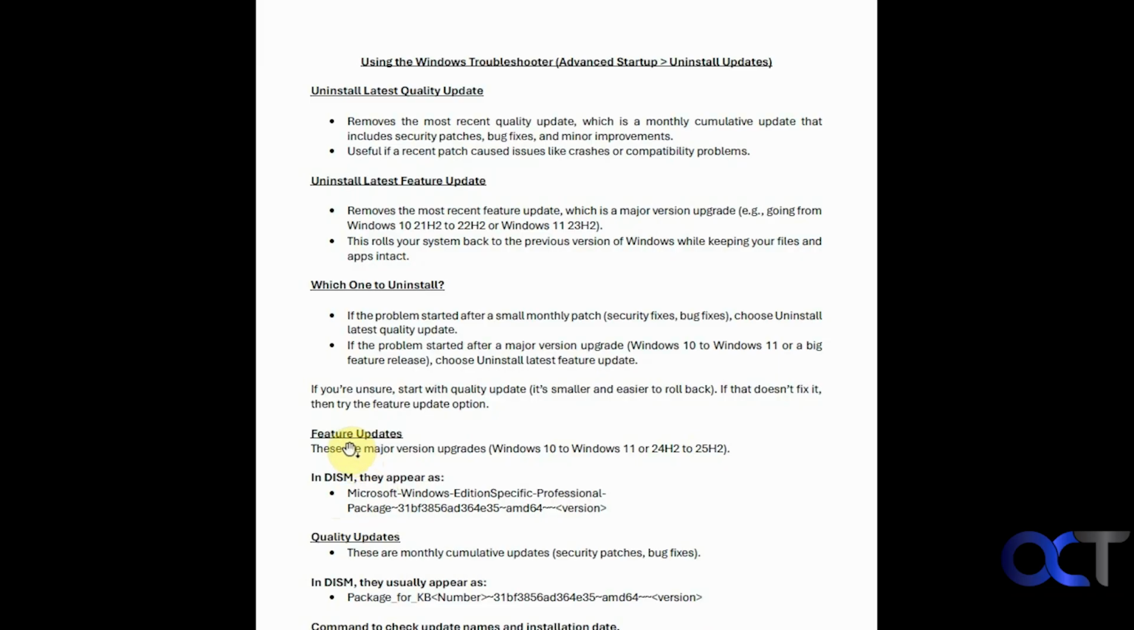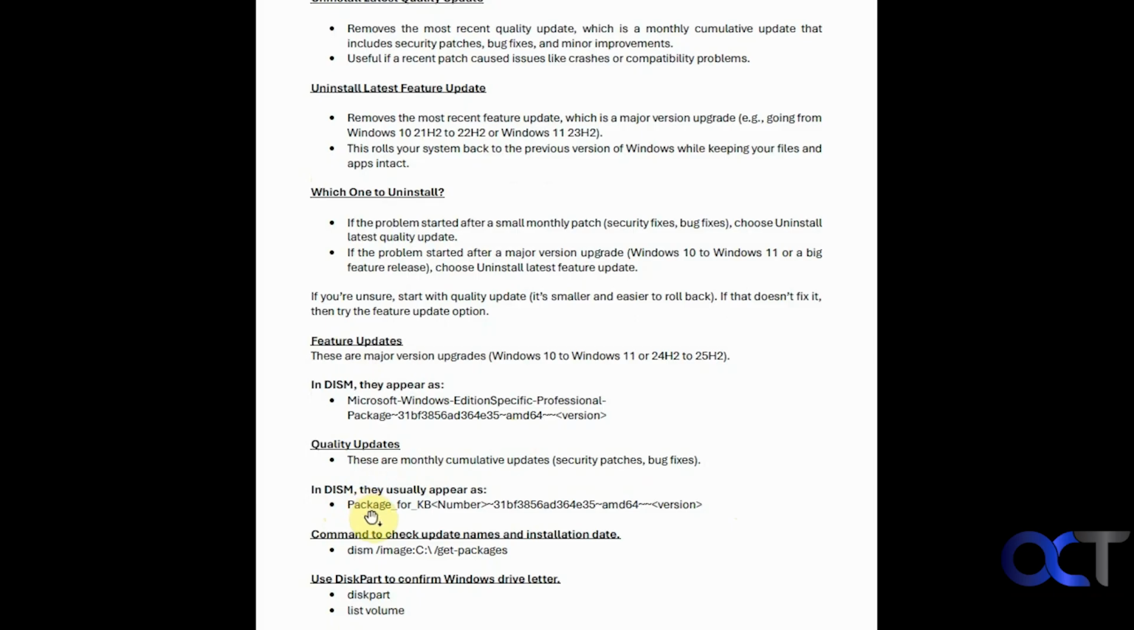Once again, I know it's kind of repeating itself here, but for the feature updates, we're going to be using the DISM command to see these updates, so they will appear like this, Microsoft Windows Edition specific, and so on. Not exactly like this, and this is all going to be on one line. It just didn't fit on the page here. And then the quality updates are going to appear like this, with the package, the KB number, and version and so on after that. It's going to be a lot of gibberish text like this too. For the most part, you're going to be looking at the dates to see which update happened to be installed on the same day your computer crashed, and then you can decide if you're going to remove the feature update or the quality update.